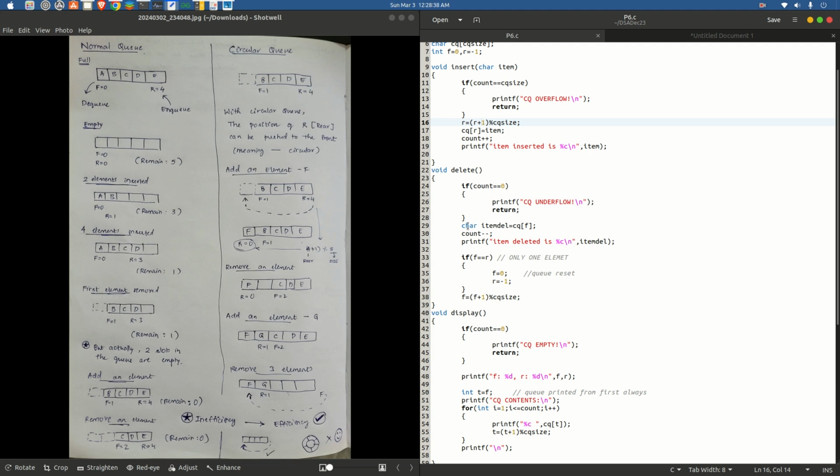We just create a dummy temporary variable, char item deleted, equals CQ of F, which will just store it here, and we decrement the value of count, which is expected, because after we delete an element the count should decrease, and we print the element. Print item deleted is what we just stored, or what we just copied from CQ of F.